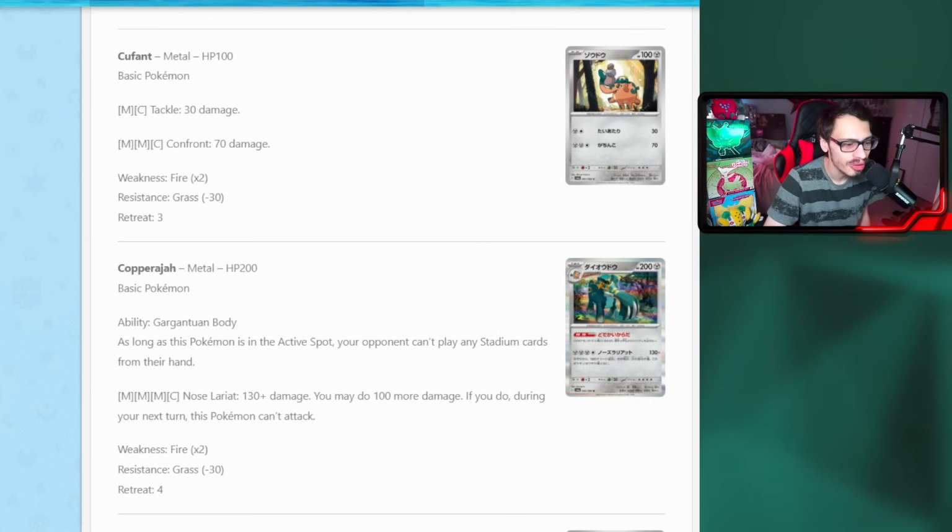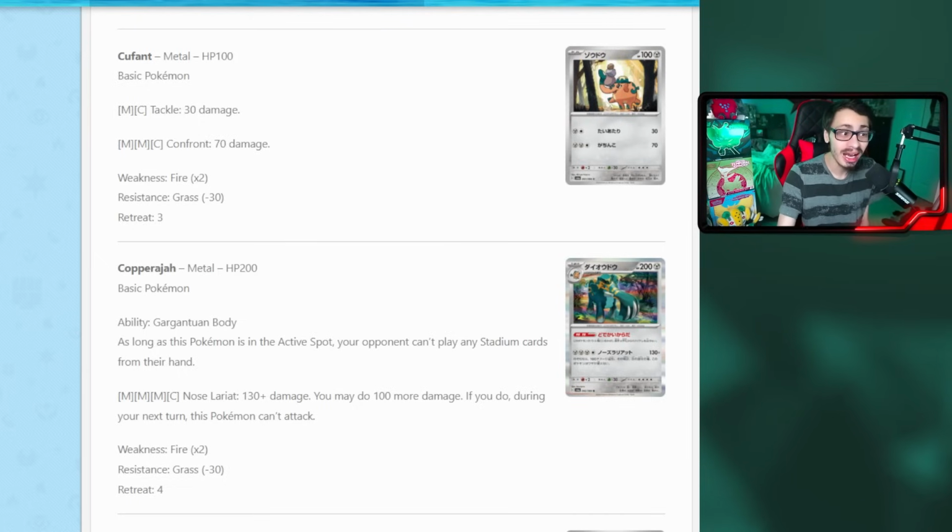There are stadiums right now that could be okay to stick, like League Headquarters. Jamming Tower could be annoying. It's got the attack Nose Lariat, which does 130 damage. You can do 100 more damage if you do it during your next turn. This Pokemon can't attack. Honestly, not a bad attacker.